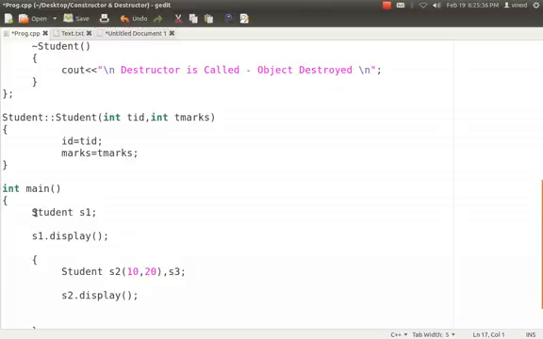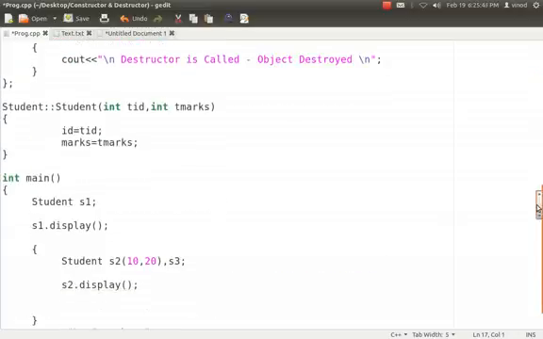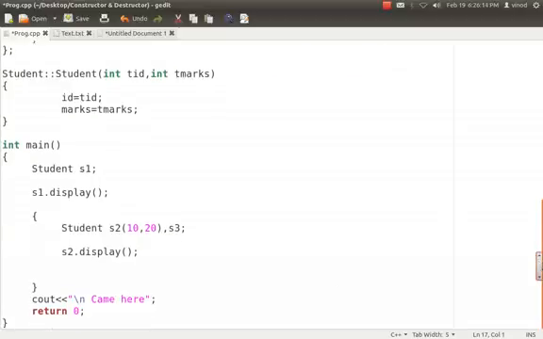Now comes how to call it. Student s1, if I don't pass any arguments, then it will automatically call the default constructor and assign id as 0 and marks as 0. So now I call display. In a normal scenario, if there is no constructor, it will have a garbage value, but in this scenario it will have the default value 0 0. If I write Student s2 as 10 20, then the constructor will be called with two arguments. 10 will be passed to tid and 20 will be passed to tmarks, and similarly id and marks will be assigned. S3 is not having any values, so the default constructor will be called. And similarly when I say s2.display, it will be called accordingly. I hope you understood what I want to say.